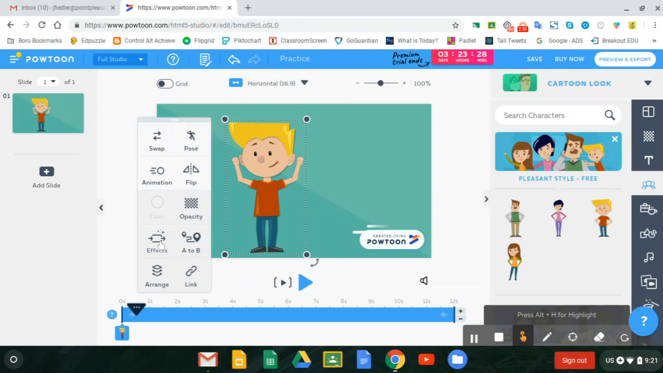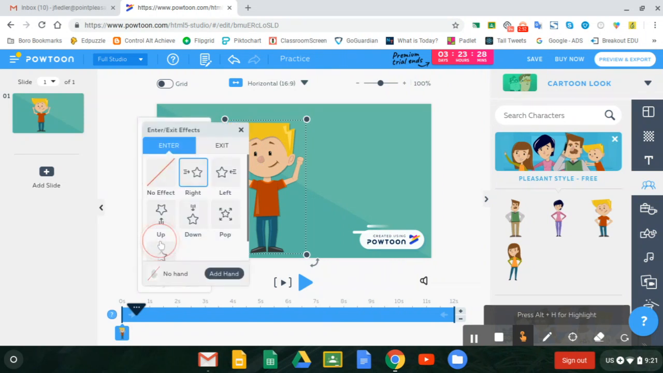Now, if you go to effects, that's where you can see how you'll come in and out of this slide. So enter is how objects enter the slide. Exit is how they leave. If you don't want any effect, if you just want him to appear, you would click that. I'm going to have him slide in from the right. And maybe when he exits, I'm going to have him pop out.